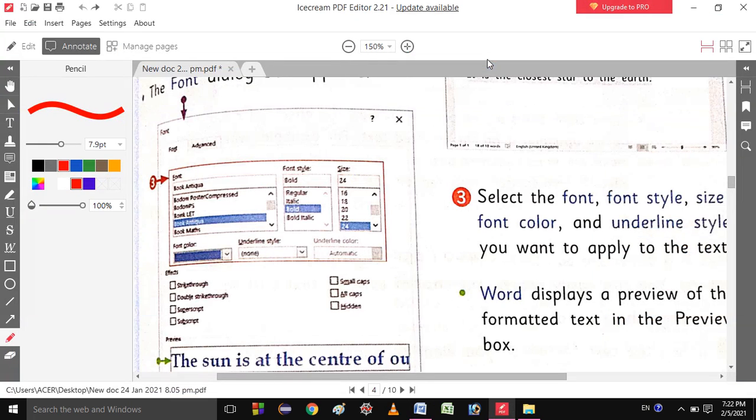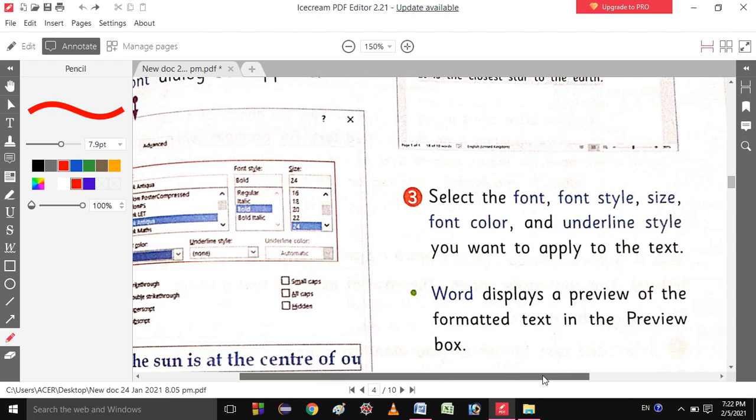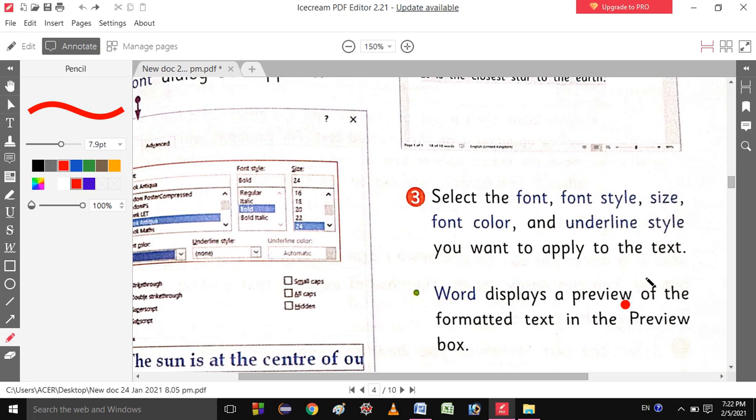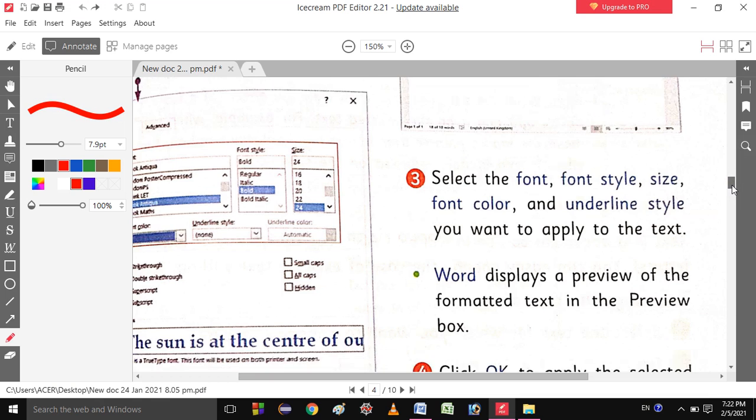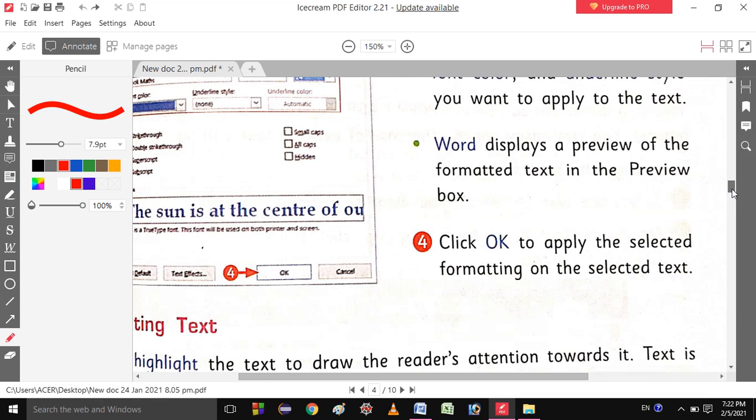So in this topic, by the dialog box we change font style, size, and font color. We can also change underline styles you want to apply to the text. And Word displays a preview, as I have shown you. That is how you apply it with OK.